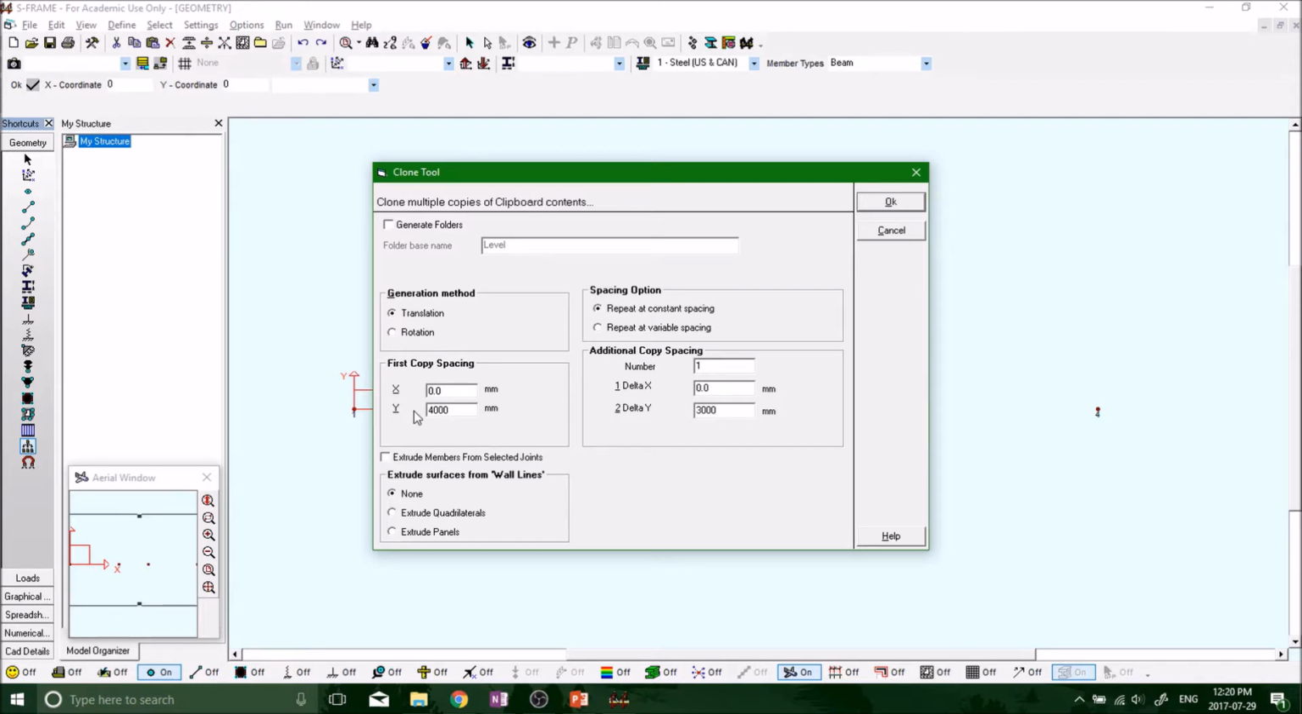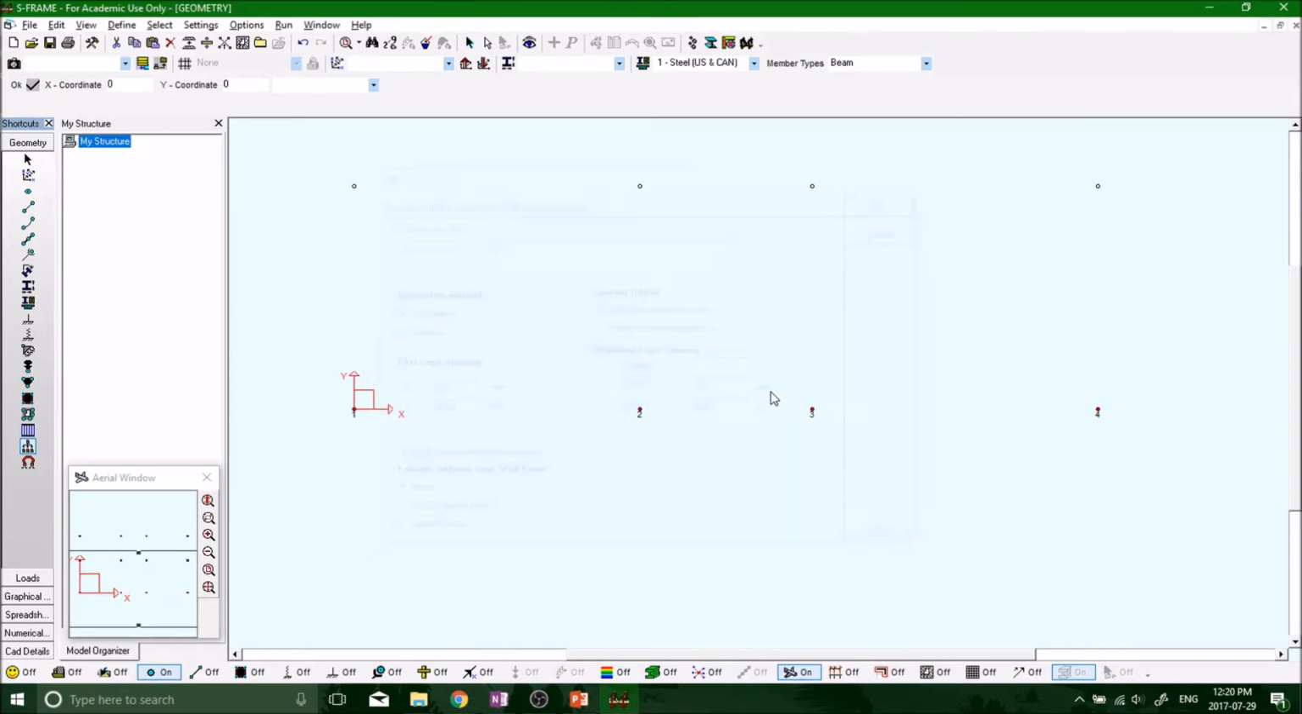So the first floor is going to be 4,000 millimeters, and then on top of that, we want another 3,000 millimeters. So remember that the additional copy spacing is always going to be on top of the first copy spacing, okay? So press OK. And there you go. Now we can see that we've got our 4,000 millimeters and our 3,000 millimeters.